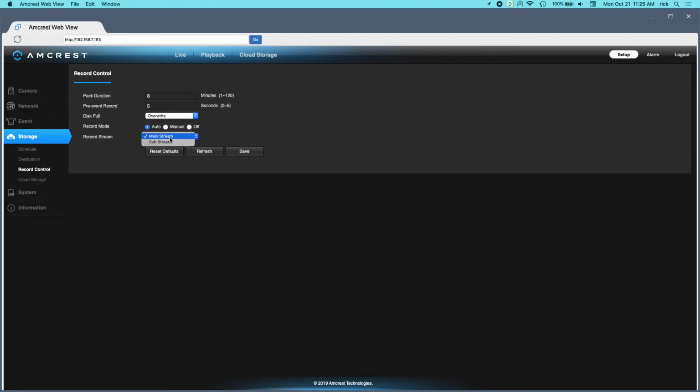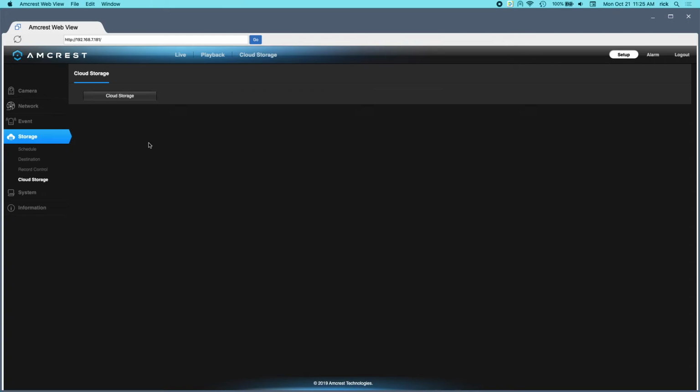And record stream is mainstream. So this is the stream we configured earlier. You can have it do substream. That's going to be a pretty low quality recording. Mainstream is going to be the higher quality recording. So next we have cloud storage, and this would be setting up cloud storage with Amcrest.